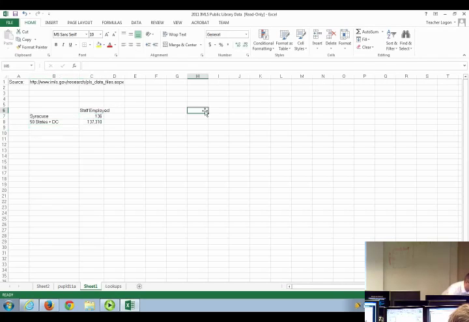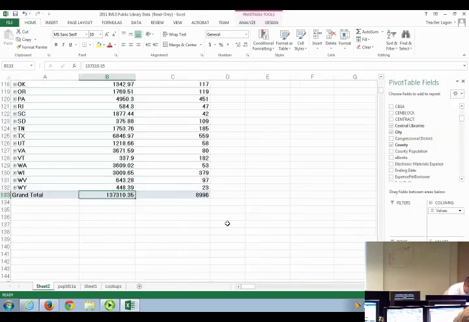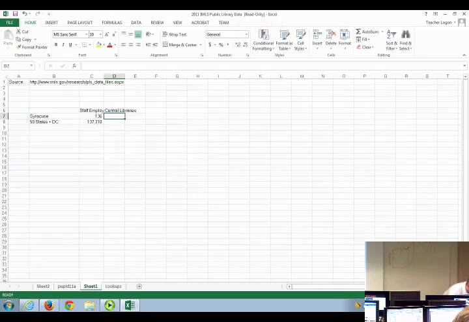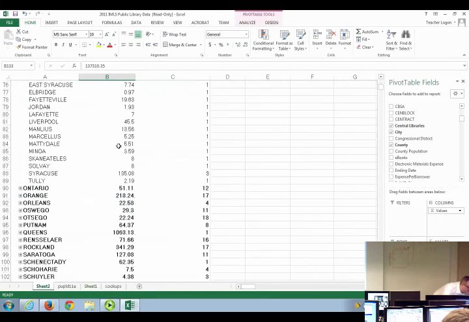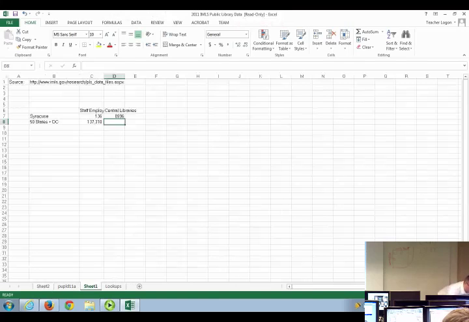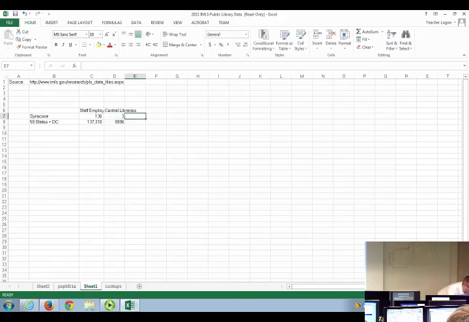So this is what I do. I take the numbers that I'm given and I start to build these things over here. Staff employed, and I might put number of libraries, or central libraries, or some such metric. Say central libraries 8996. Go back and find our Syracuse and say 3. Get ahead of myself. Never demo that which you've never done.